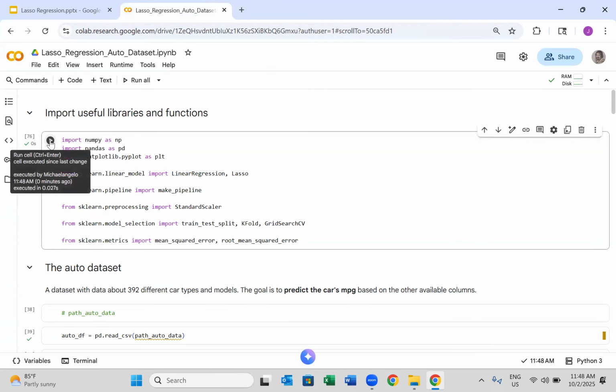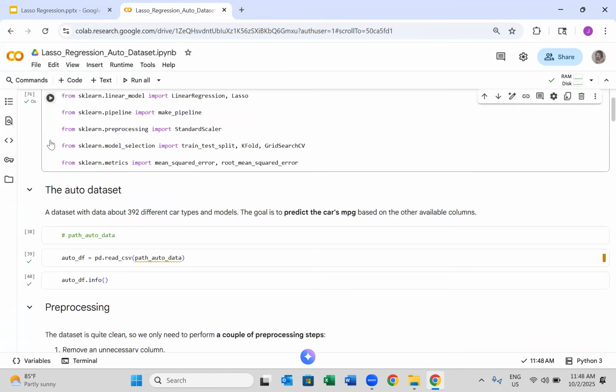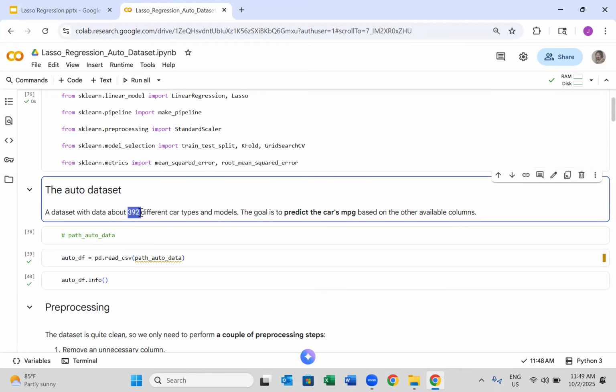Done. And now, in terms of the data, what data are we going to use? We're going to use the auto data set, a very famous data set in the regression and machine learning community. It's a data set with 392 different car types and models. And the goal with this data set is to predict a car's miles per gallon. So miles per gallon would be our target.